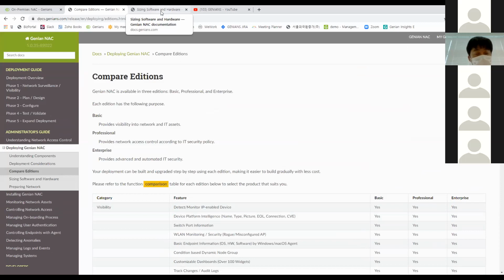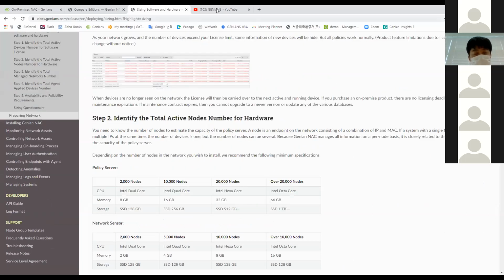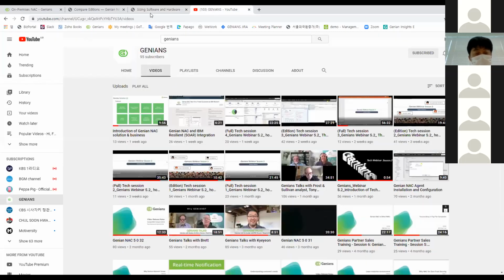And you can also find the sizing information that I often hear from your side, how we can actually size the project. Okay, you can also find it here, and more resources, especially the video files.